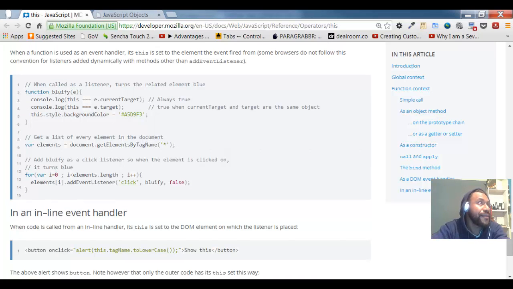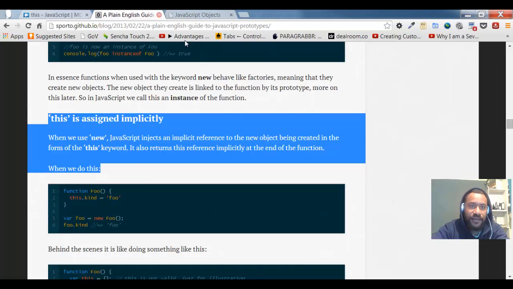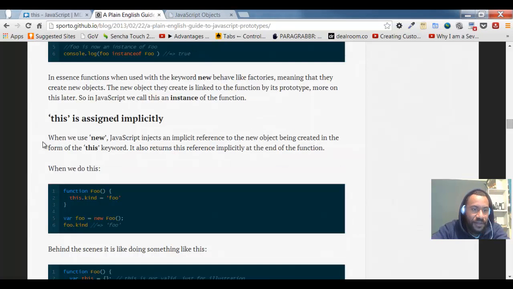Let me give some vivid explanation. Let me say this is assigned implicitly. When we use new, JavaScript injects an implicit reference to the new object being created in the form of this keyword. It also returns this reference implicitly at the end of the function.